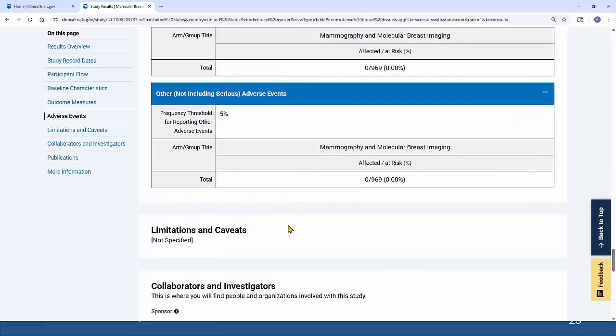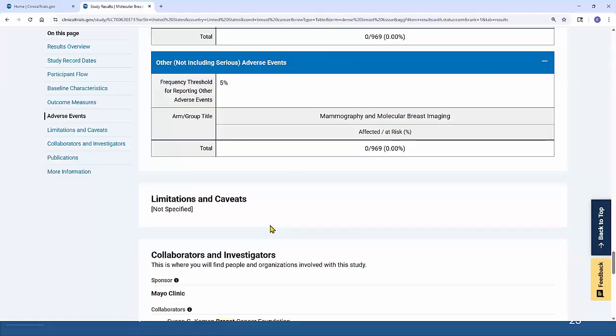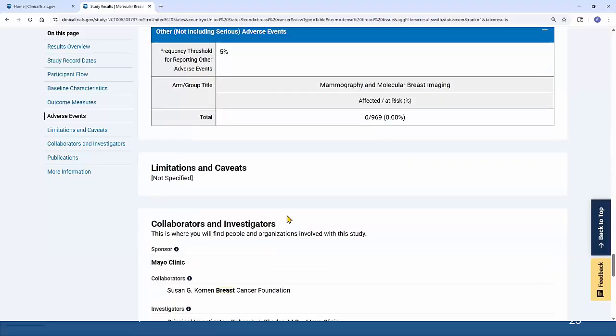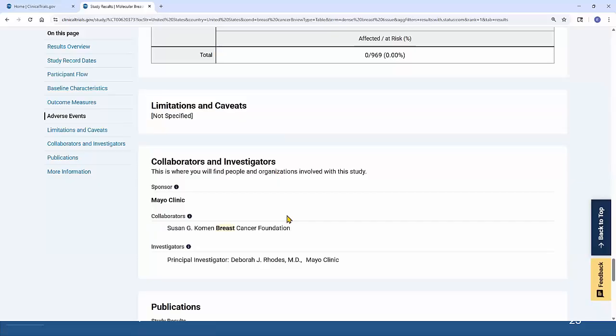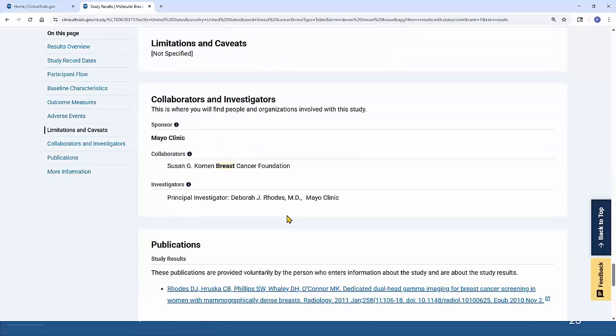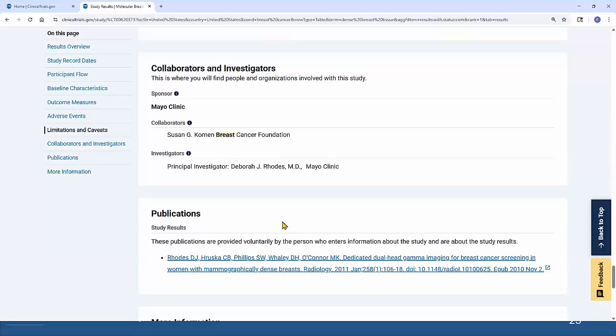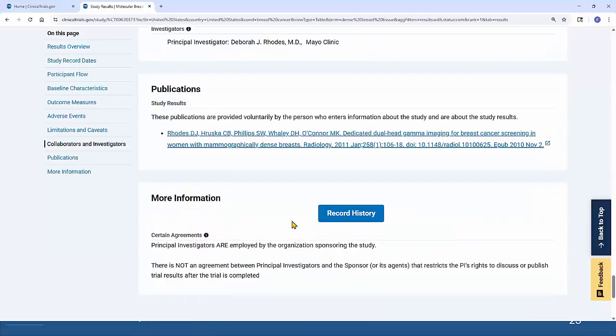Following adverse events, we have a section for limits and caveats. So that is any barriers or limits that may affect the results of the study. And there aren't any specified here. We have a section for collaborator and investigator information. We have a publications list, and the publications here are identical to those that we saw in the study details tab. And then lastly, we have some miscellaneous information here on agreements tied to the study.